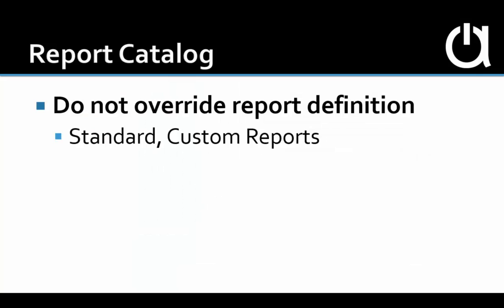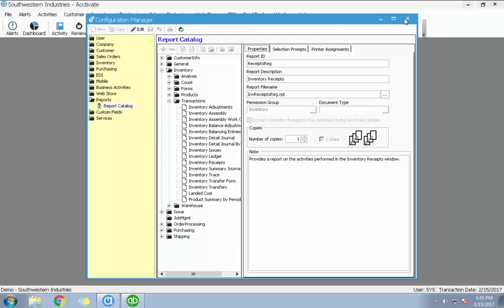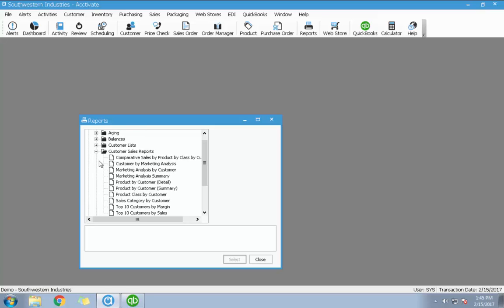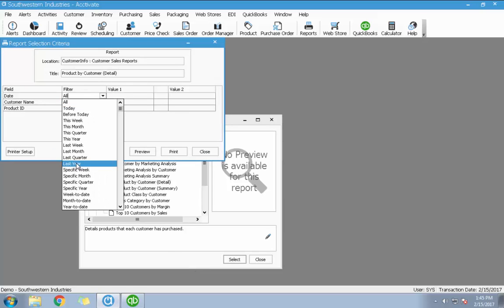And then we also had some questions specific to what type of reports they should use in certain scenarios. So if you're looking for a report that's a products purchased by a customer, you can use the product by customer detail or summary reports. These reports have the option of filtering by date, customer, or product ID. So if we go back to Activate and go to reports, it's in the customer reports, customer sales reports, product by customer detail. You can select this and you can filter based on, let's say last year.